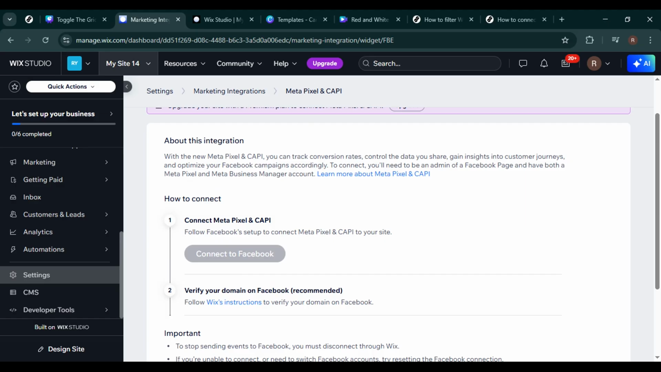After that, you'll be prompted to select your Facebook Business Manager account. Choose the correct business, then select the Metapixel you want to connect to your Wix website. If you don't already have a pixel created, Facebook will give you the option to create a new one during this process. Once the pixel is selected, Wix will automatically handle the installation for you. You don't need to copy or paste any code manually.